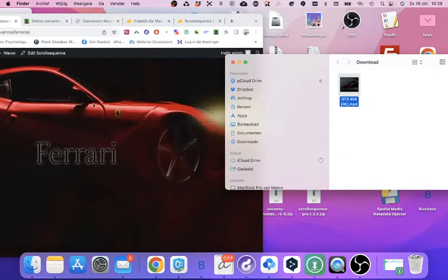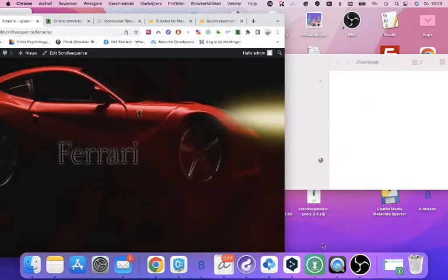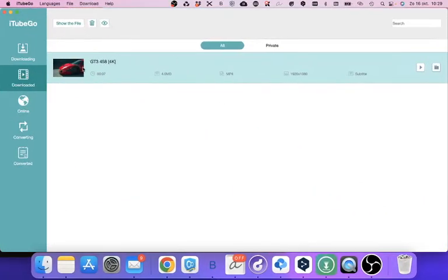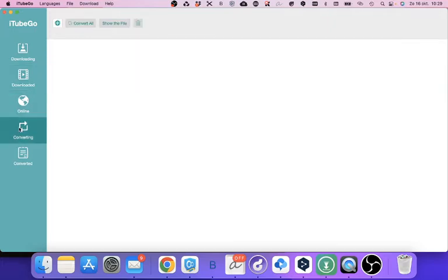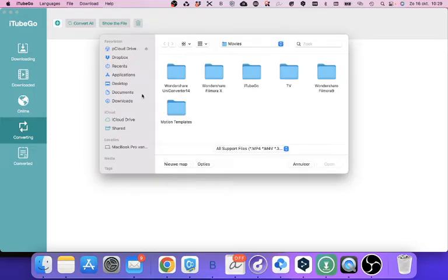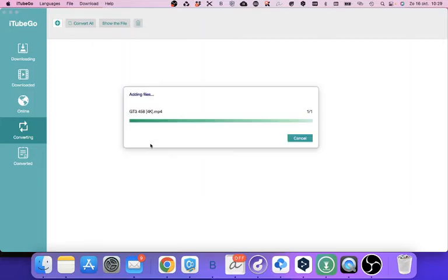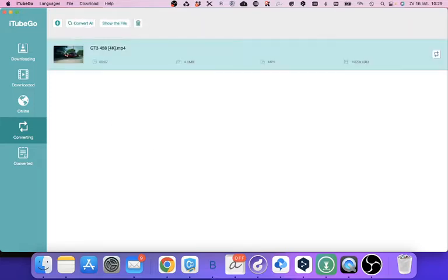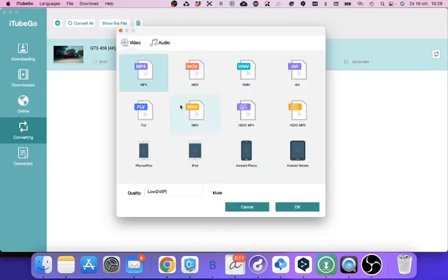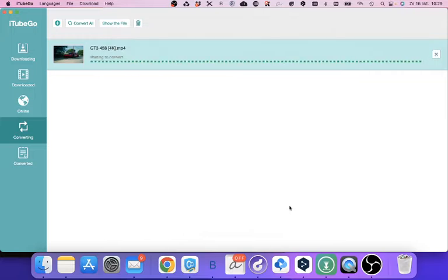Now this is not the best way to do it, of course. And then we are going to converting, and we have to add the one on the desktop, and this is the particular Ferrari, and as you can see, it's in here, and then you can convert it, and you can choose MP4, and you have to choose the highest resolution, the 4K.